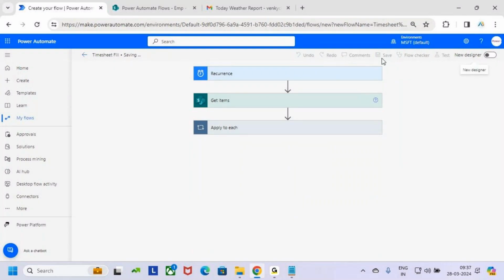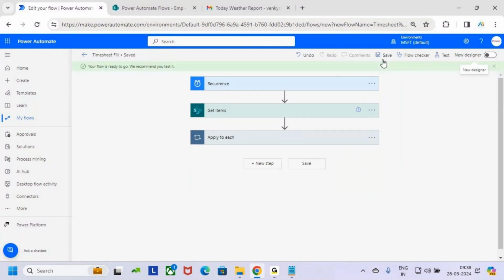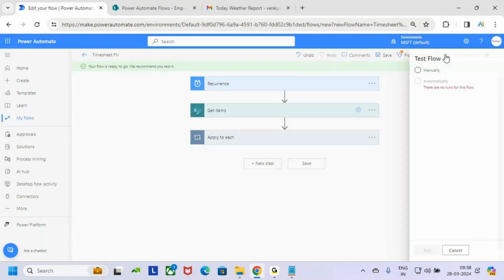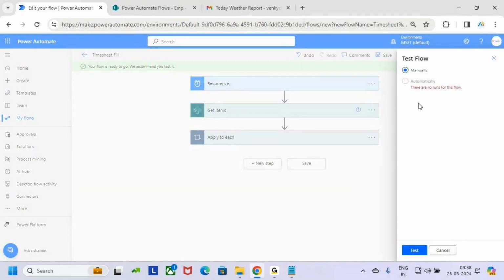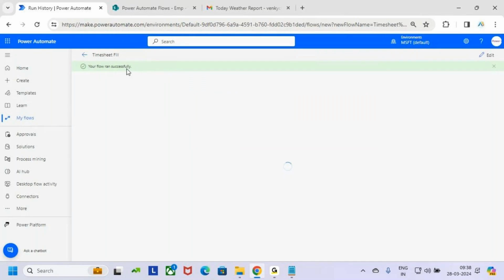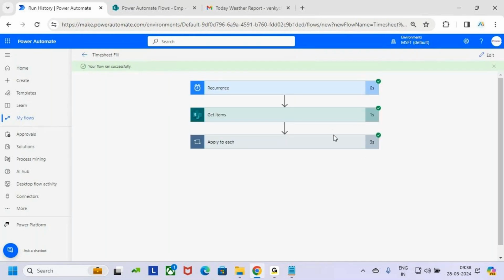Save the flow. Now your flow is ready. Now test the flow for the first time. Manually test the flow. For the first time you need to test it manually, but from the second time onwards, every Friday at 4 p.m. automatically this flow will run and it will send the email to the employee regarding to fill the timesheet. Now see, your flow is running. The flow is running, it is completed.